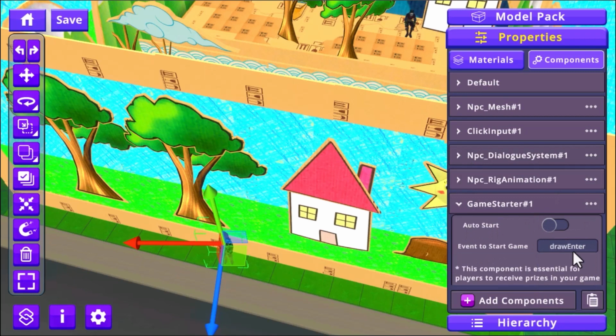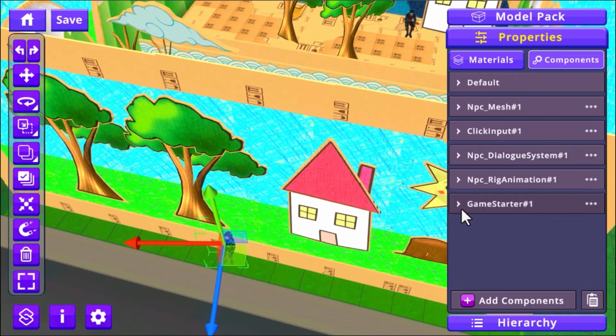And I will remind you again, if you want to set a price for your game and send it to the Metaverser team, you need a game starter at the start of your game. If you don't know what to set and what your starting event is, you can leave it enabled by default. Alright, this is the game starter.